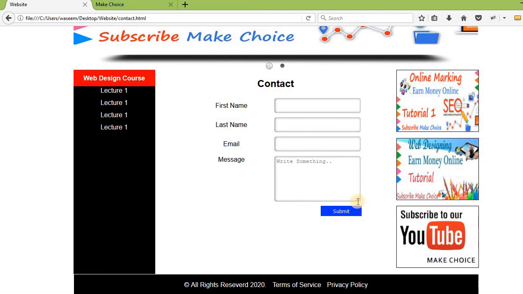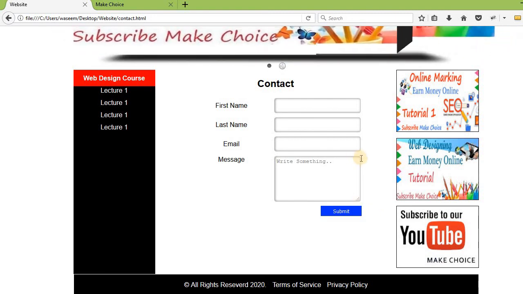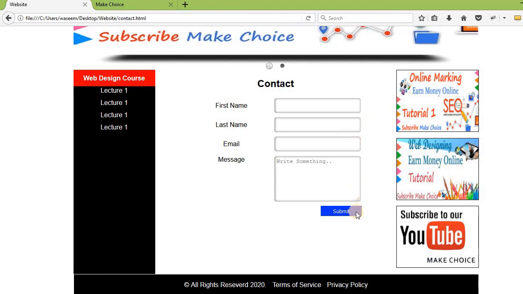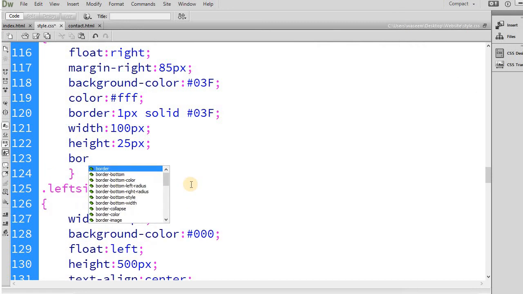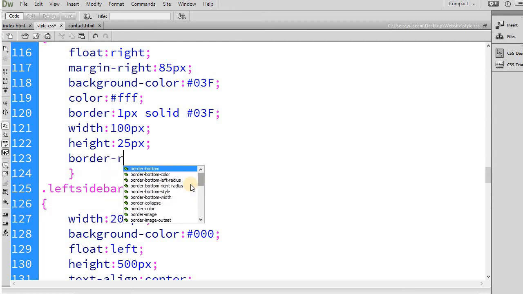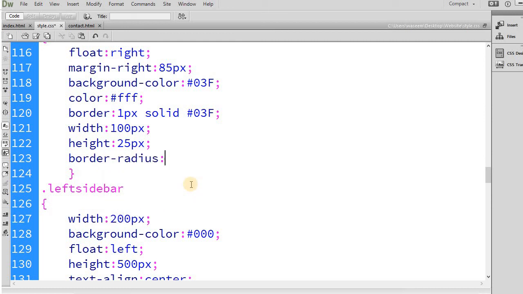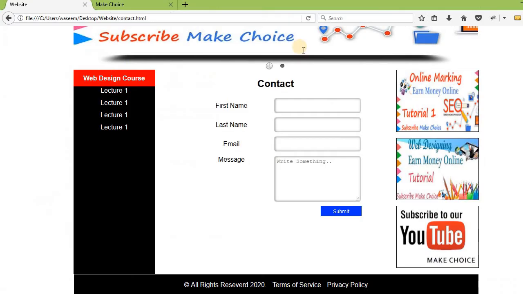As I put the border, so border radius in all these fields you can see. So I will also put the border radius here. For this purpose, I will write border radius like 5 pixels. I will save this, refresh my browser. Here you can see.